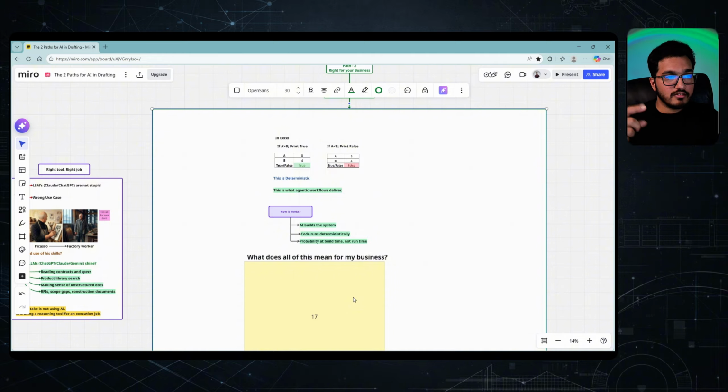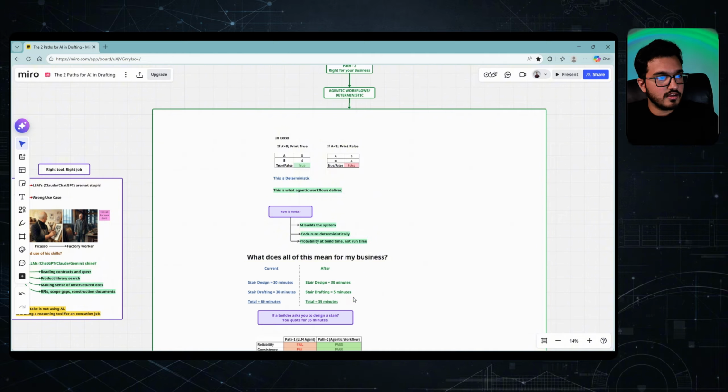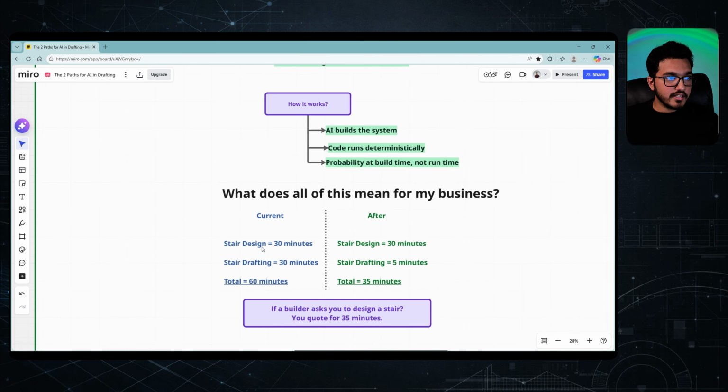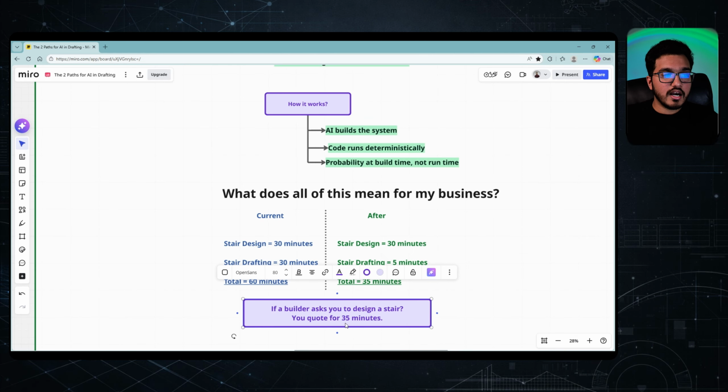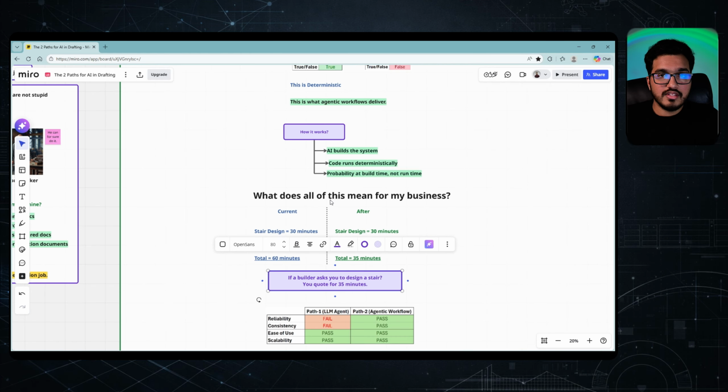Again, Vignesh, what does this mean for my business? Okay, let's go back to our stay example. Currently, your stay design takes about 30 minutes. Your stay drafting takes 30 minutes, total 60 minutes. But after that, your stay design is 30 minutes, but your stay drafting is 5 minutes. Total is 35 minutes. But you don't have to think it works only 90% of the time or 10% of the time, because it works 100% of the time. So if a builder asks you to design a stay, you are going to quote for 35 minutes. These numbers are made up, by the way, but I hope you get the gist.